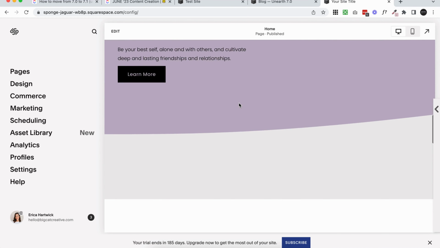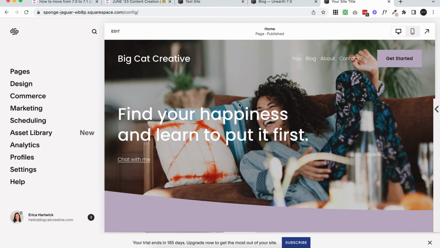Okay, so this is our blank slate and we're wanting to move our website to here. So the first thing we want to do is start building it out. We're going to get everything ready, transferred over, and the design finalized before we do any sort of transferring of your website domain or subscription.